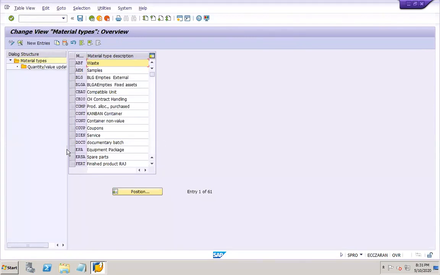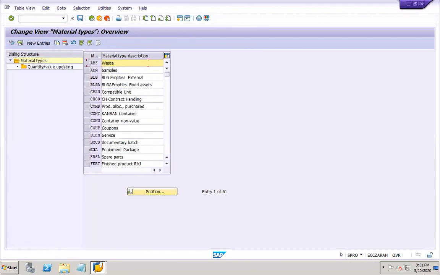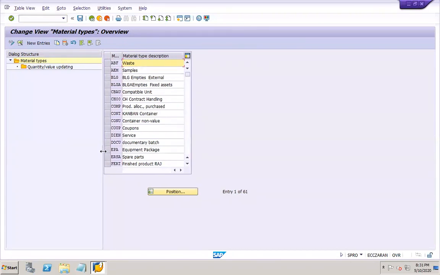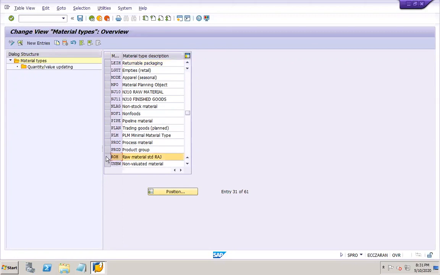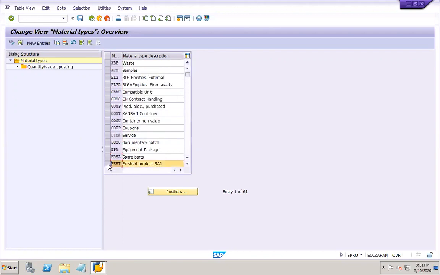Now, what are these attributes of material types? What material types do you have in real time? We will be using different types of material, like raw material, semi-finished goods, finished goods. All these are the types of material. For each type of material, you will be having some code name, and this is identified as a material type. For raw material, the code name is ROH. And for finished goods, it is FERT.